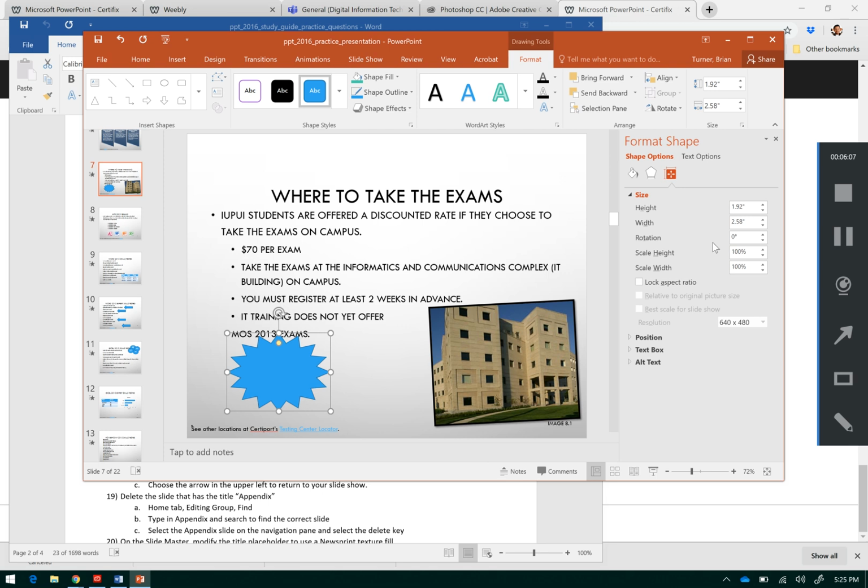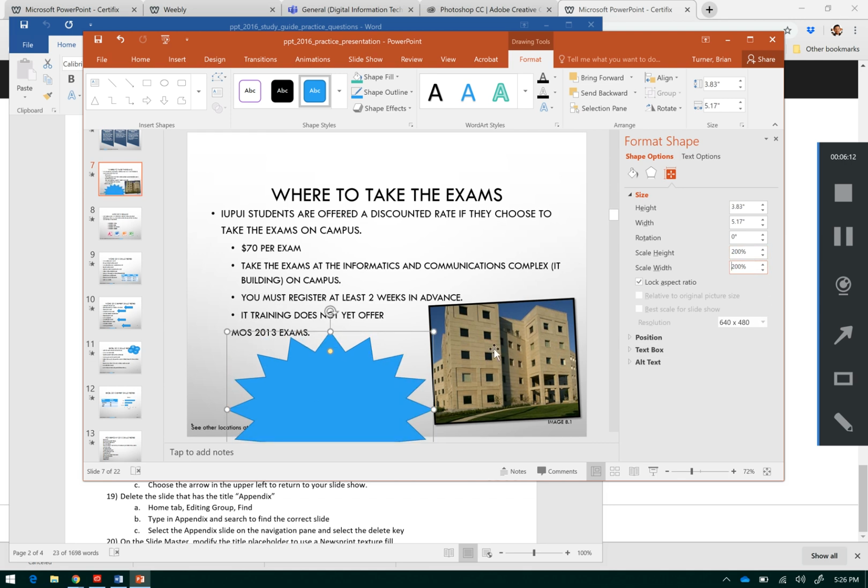And notice over here, I have scale height and scale width at 100% each. I'm going to say lock aspect ratio over here, and I'm just going to take one of them up to 200. It says it wants us to double the height and the width. So type it into one, and then it'll also affect the other one.